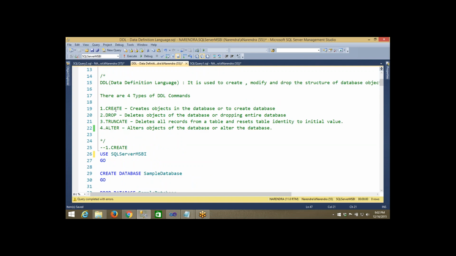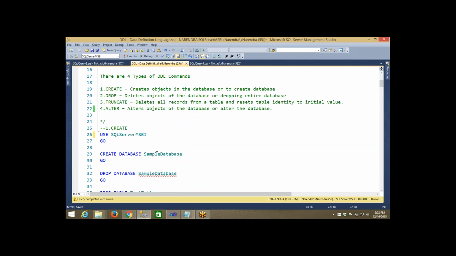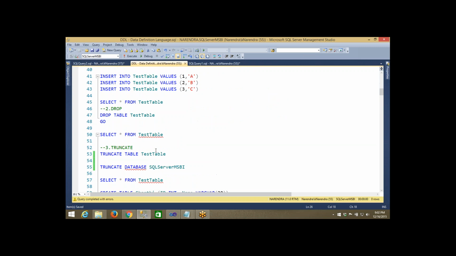So we have seen create, drop, and truncate. Alter is a bit lengthy and at the same time a bit important. Since all of our friends have not joined today's class, I will cover it in tomorrow's class.